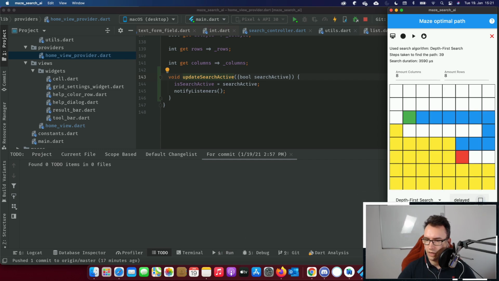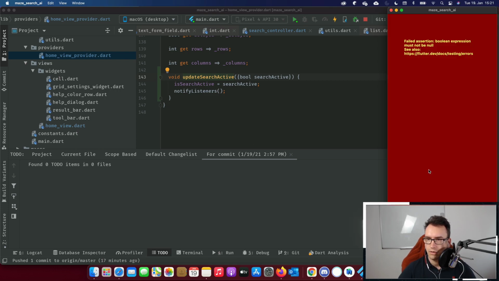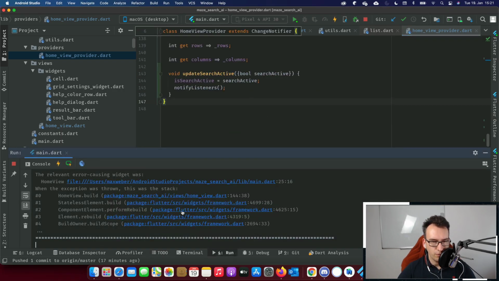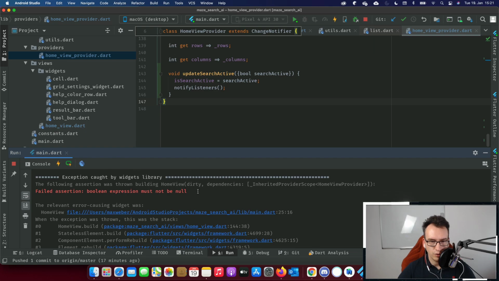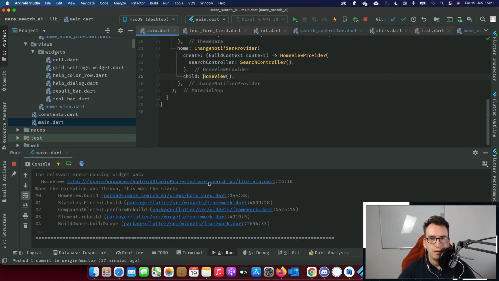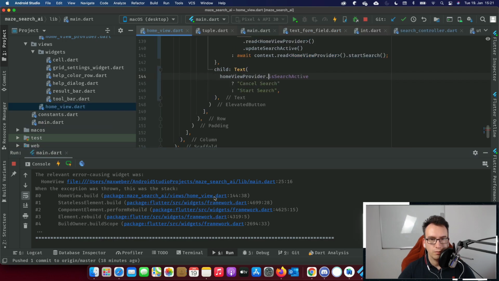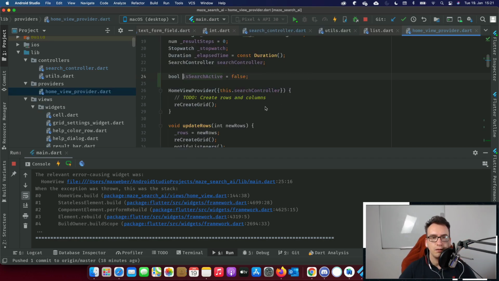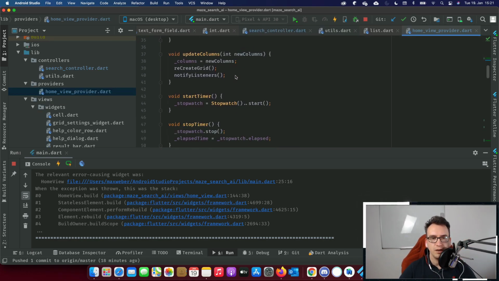Okay, that was too fast, delayed. Yeah, so now we have to cancel search. Okay, so somewhere we break the whole thing. Boolean expression must not be null. The home view widget framework. This can be null. How can that be null? It's false in the beginning.